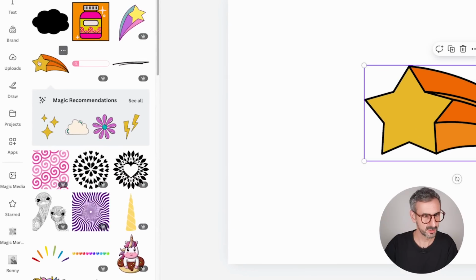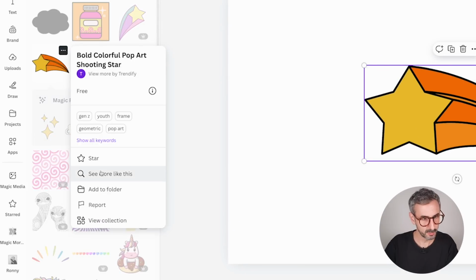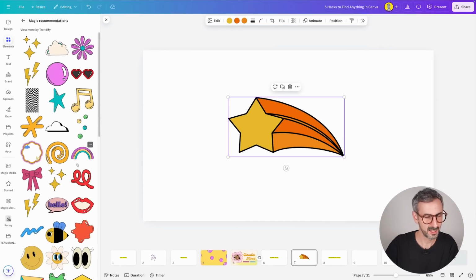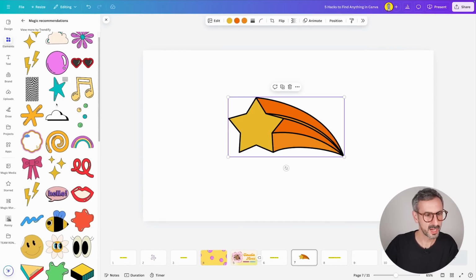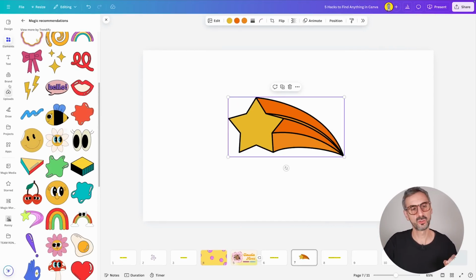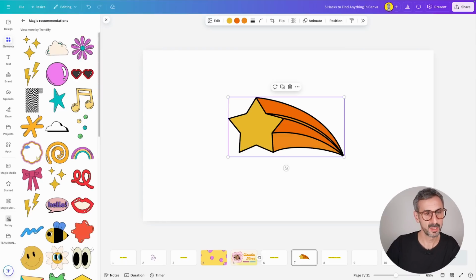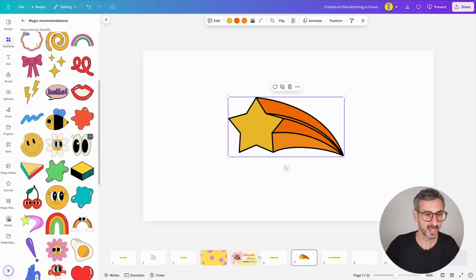From the Elements tab right here, again, click on that three little dots to open the menu and explore the see more like this item on that menu. Okay, once you do that, you will get access to more elements that carry either the same style or that are the same shape or the same type of element. Okay, so here I am brought to a place with the same style, okay, kind of like a collection.